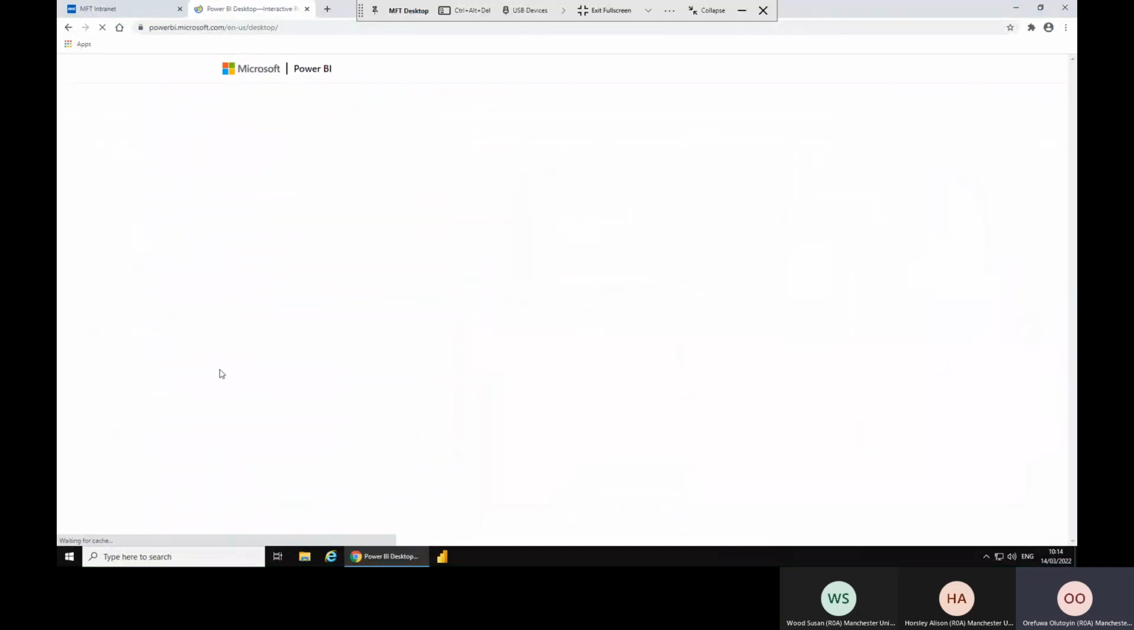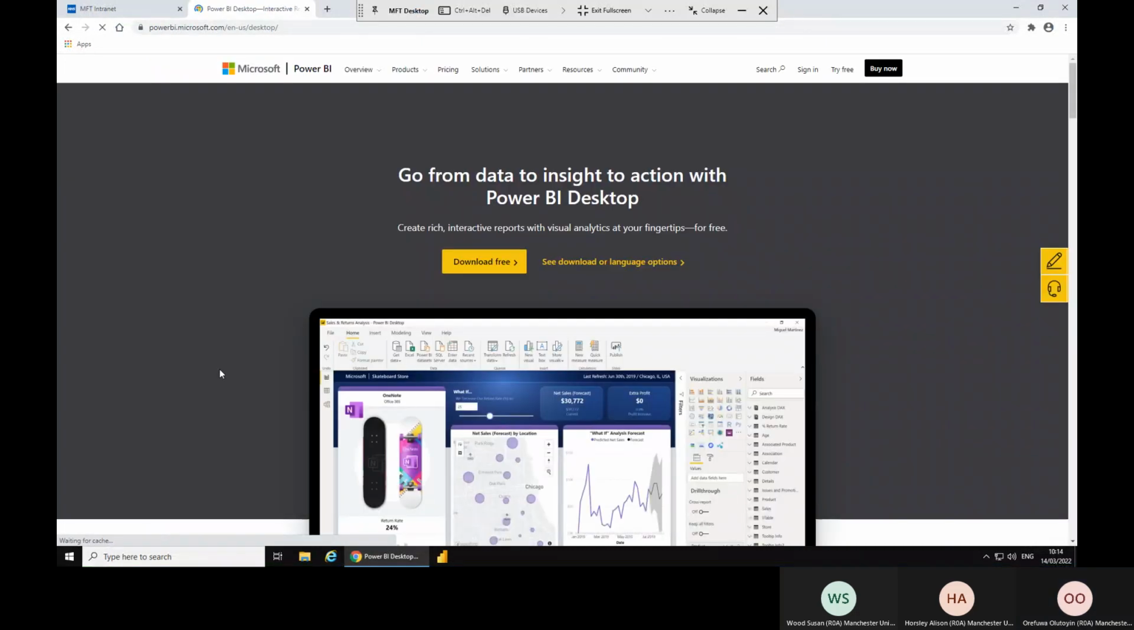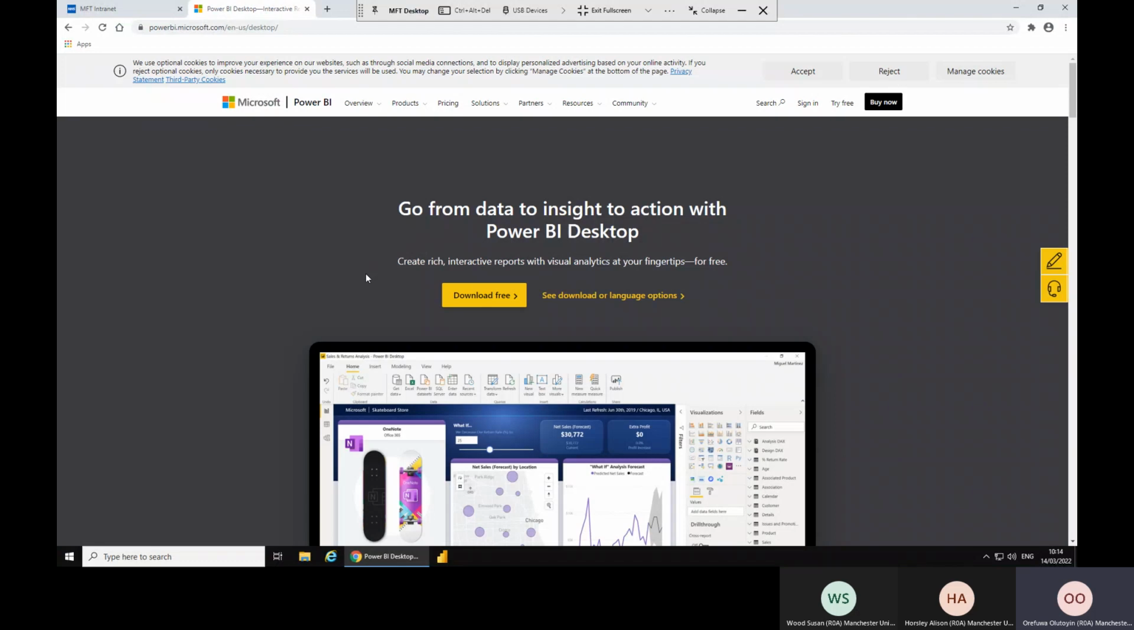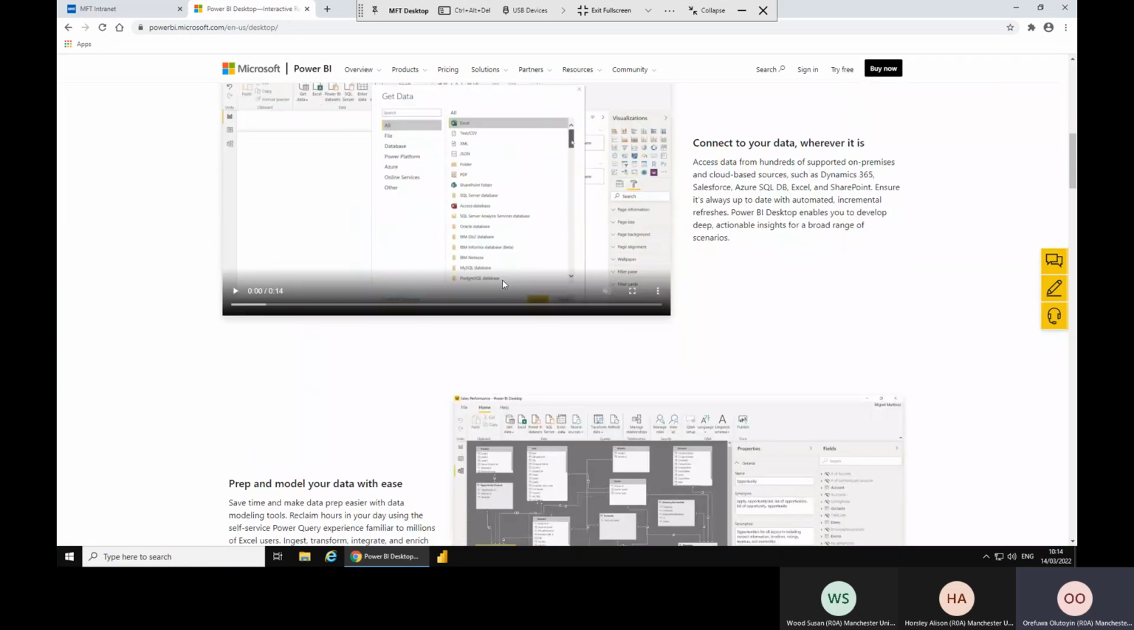Power BI desktop. Let's go on there. Okay, it brings you down here. It says download. So if you download from any of the websites here, it's fine. You'll get the latest and greatest software downloaded on your computer.